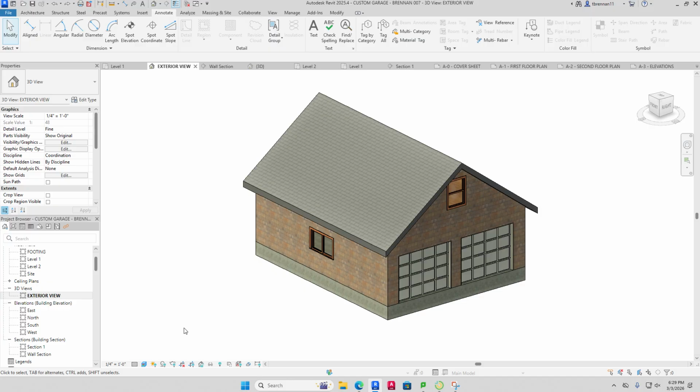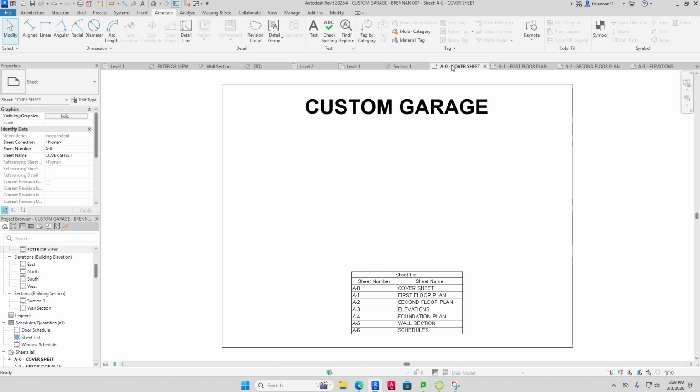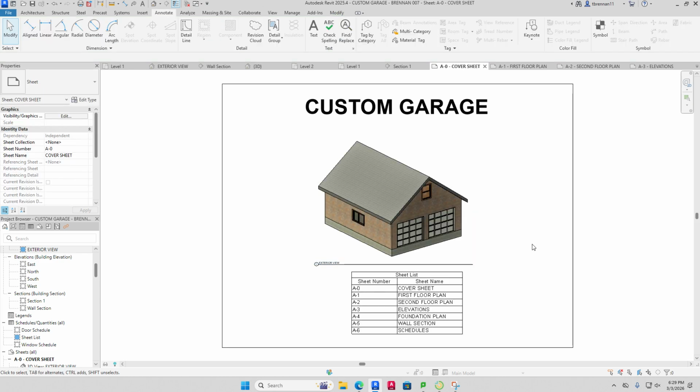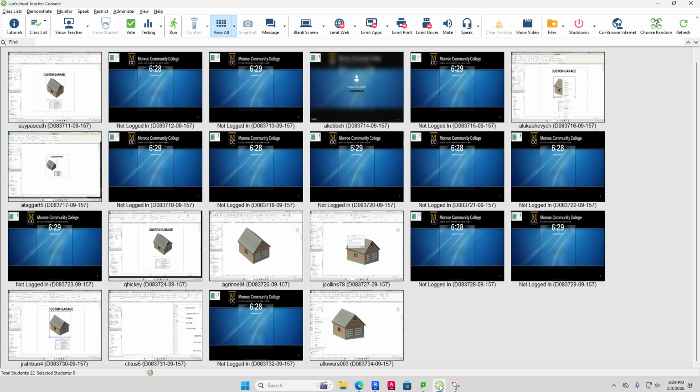And that exterior view, that 3D view, we're going to take and drag onto our first sheet. So with that 3D view, we go to our first sheet, which is the cover sheet. When you go to the cover sheet, we drag that exterior view right onto here and drop it just like that. That gives you a very neat and tidy version of this. There are a number of ways to do this, but that's the fastest and quickest way for right now. Let's go ahead and drop that on your cover page.